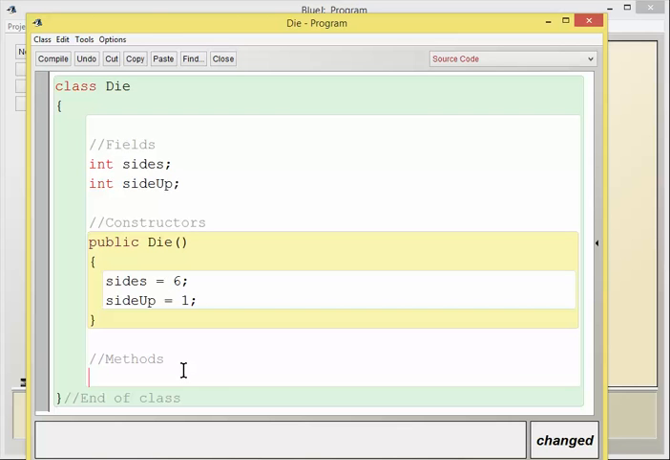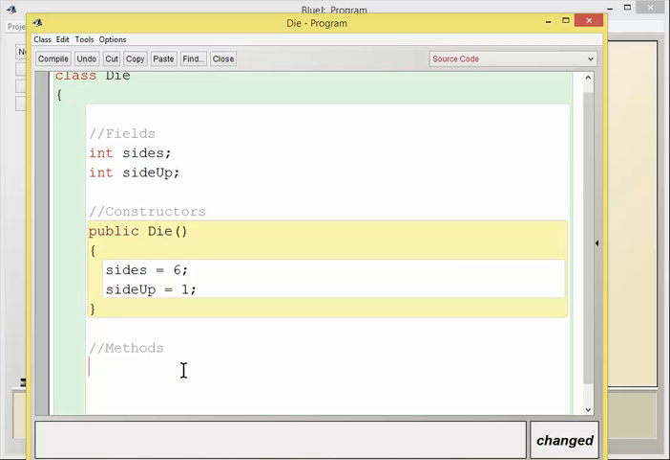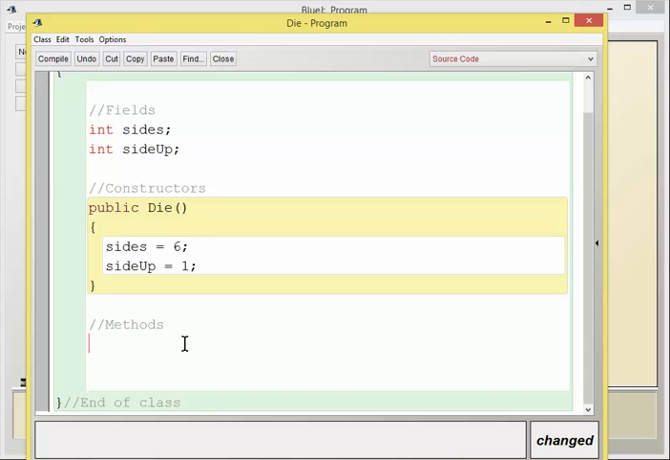But we can do that later. Let's take a look at methods. Now with this dice, it's only going to be able to do one thing, and that's to be rolled. So I'm going to create a method called roll.